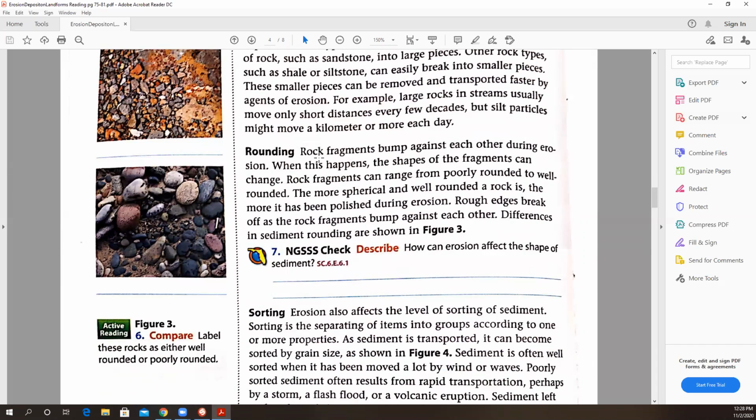Rounding. Rock fragments bump against each other during erosion. When this happens, the shape of the fragments can change. Rock fragments can range from poorly rounded to well-rounded. The more spherical and well-rounded a rock is, the more it has been polished during erosion. Rough edges break off as the rock fragments bump against each other. Differences in sediment rounding are shown in Figure 3.